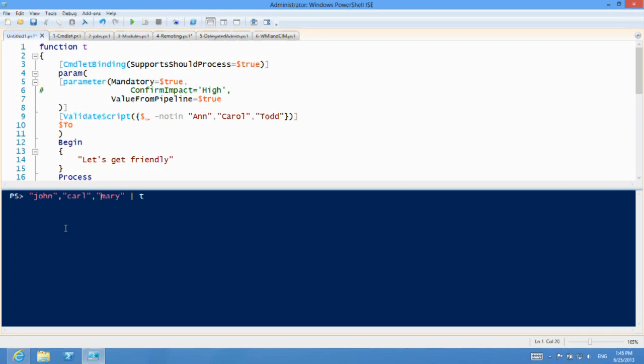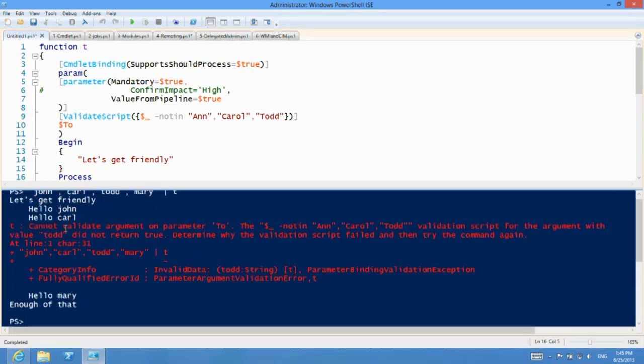Let's add Todd to the middle of here. And you see, it worked for John, worked for Carl, barfed on Todd, and then worked on Mary. Okay? And by the way, now this is where some of those other parameters come up that are interesting.